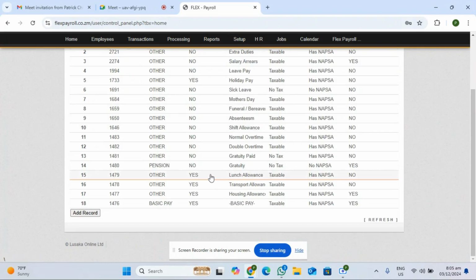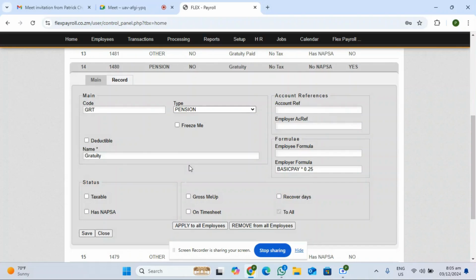The other income, if you want, is gratuity. In case your employees are on contract, I can create a gratuity which will accrue on a monthly basis. The formula here, which you put under employer, is base pay times 25%. When I apply to all, every month this gratuity will accrue. Then, when somebody is about to get paid, 3 months before, there's a warning which shows that certain employees are due for gratuity. So it helps you to plan in terms of paying gratuity.